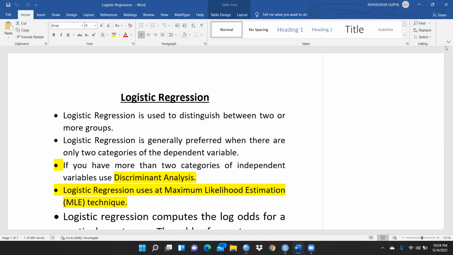Logistic regression is used to distinguish between two or more groups. When we have two or more different kinds of groups, we can distinguish. And logistic regression is generally preferred when there are only two categories of the dependent variable. But when we have more than two categories, we must use discriminant analysis. And here is logistic regression. It is based on MLE, maximum likelihood estimation.